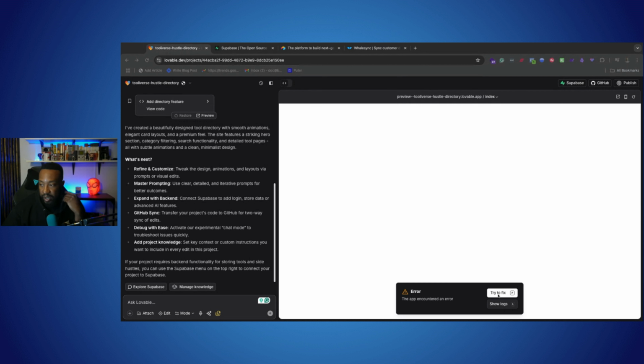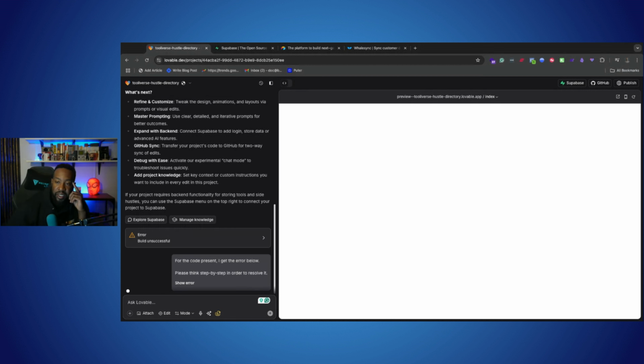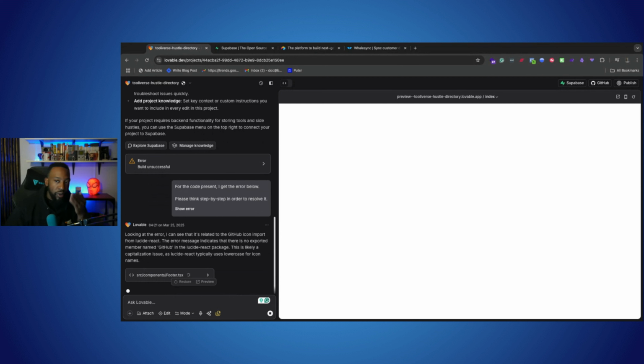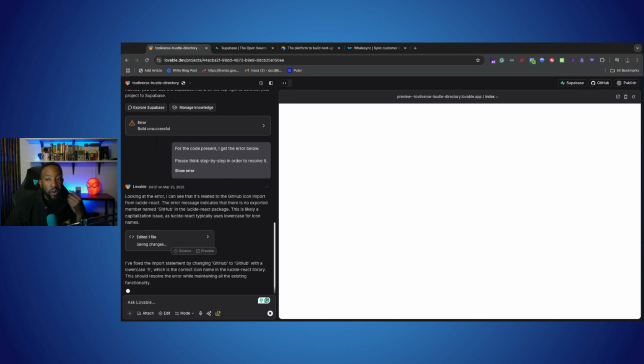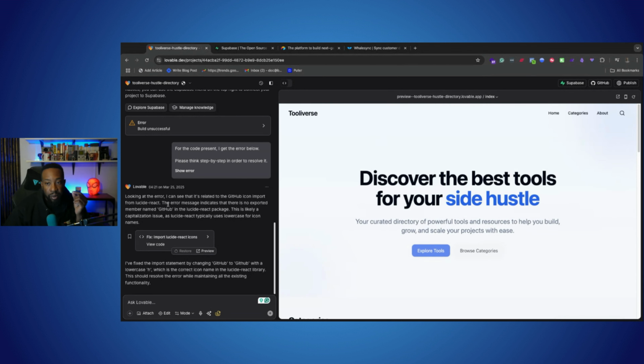So we can do Command F or we just click that. And it says for the code present, I got an error below. Please think step by step in order to resolve it. So already when we're using this, it's going to have a lot of the tools that will help it basically debug the code right there. So when we said please fix, now Lovable says, looking at the error, I can see that it's related to the GitHub icon import for React. The error message indicates there is no exported member, and so it's giving me what was the problem and how it fixed it.